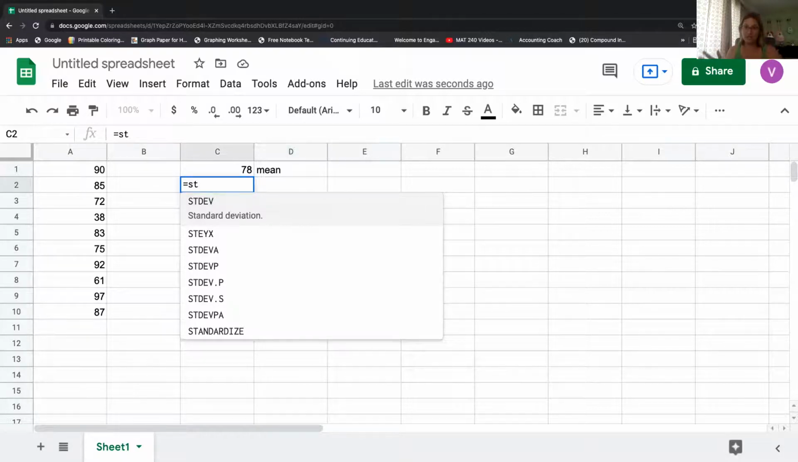The population is if I have the entire set of whatever it is. So say I'm talking about the entire college, and I have everybody's scores for this test. That would be the population. But if I'm just taking a sample of a certain amount of scores, which is usually what we do in statistics, we take a sample instead of having to calculate every single one.